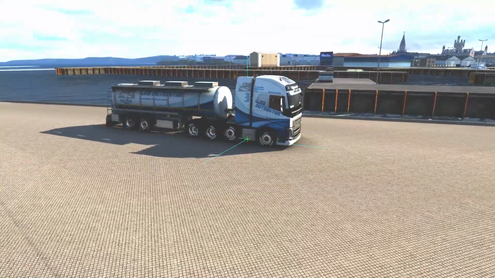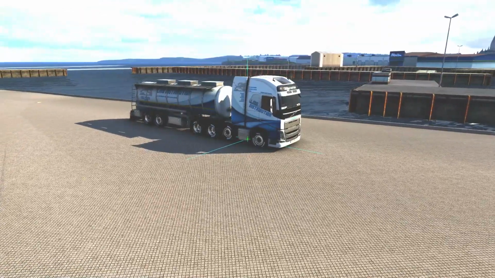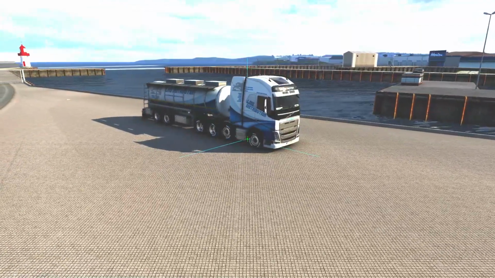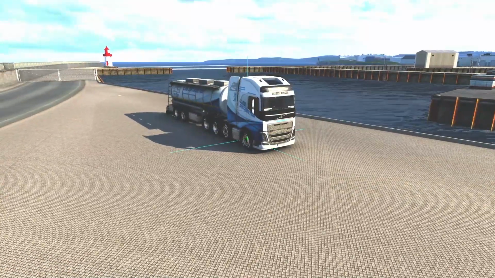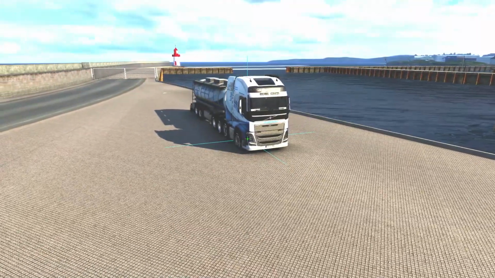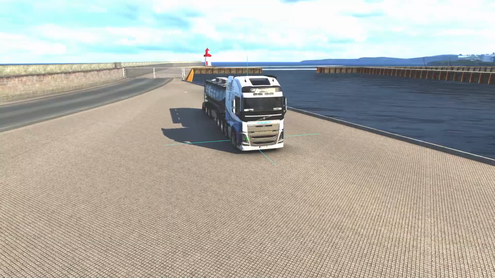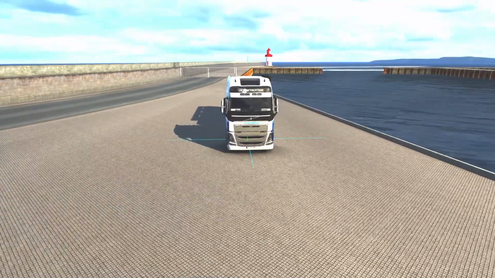But I will leave you with this view of, I can't even remember the name of the town now. It's just north of Aberdeen, I know that, and it's on the coast. It's a port. And again, this is another one that's been added with ProMods 2.56.